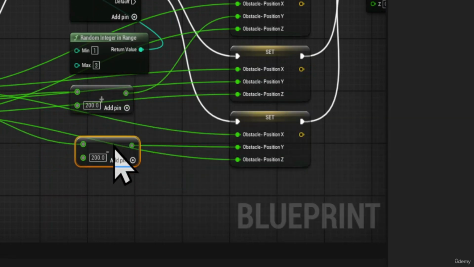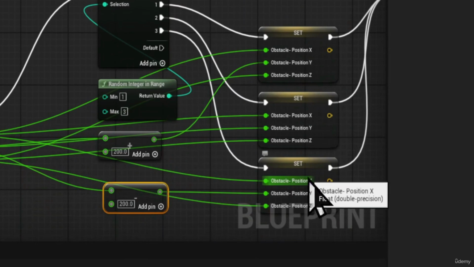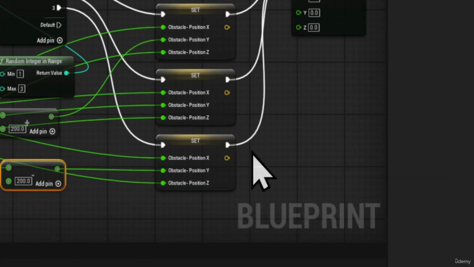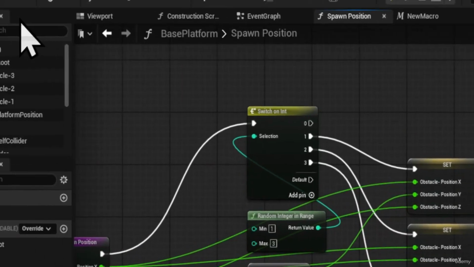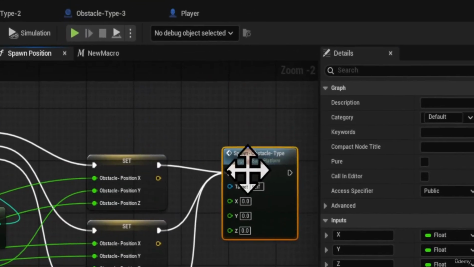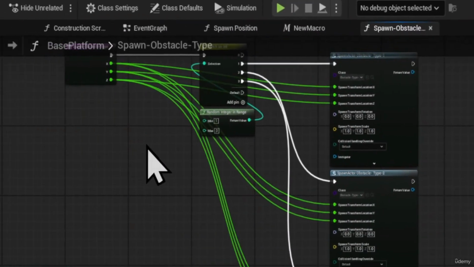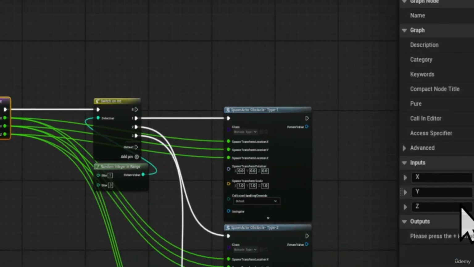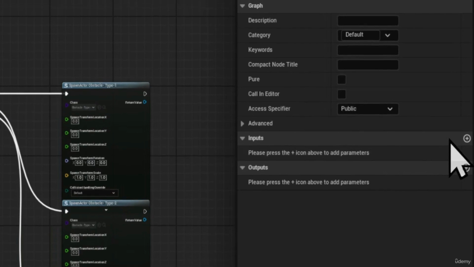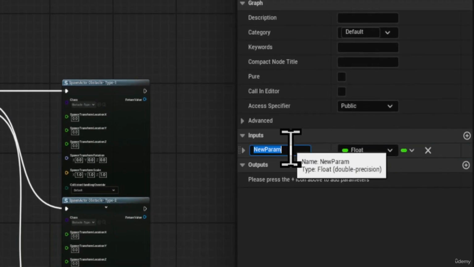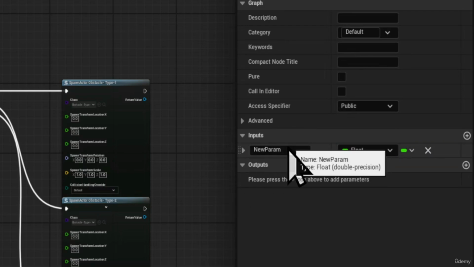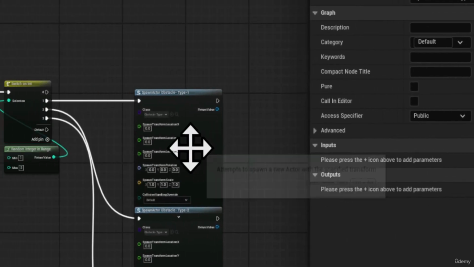Now that we've set these up correctly, we now have this variable that is coming out called obstacle position. With that, first of all, let's quickly save and compile. We go into obstacle type, and we're going to make another change to the inputs. Before, we were pulling out 3 floats, but let's remove those 3 floats. We don't need those inputs actually.